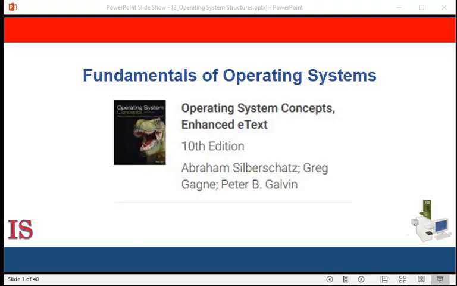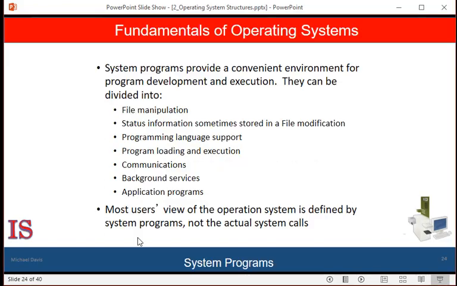Welcome back to Module 1, Unit 2, Lesson 5 of our study of the fundamentals of operating systems, based on the text Operating System Concepts, 10th edition, by Abraham Silberschatz, Greg Gagne, and Peter Galvin, published by Wiley Publishing. Make sure you have your study guide ready, and let's pick up where we left off.